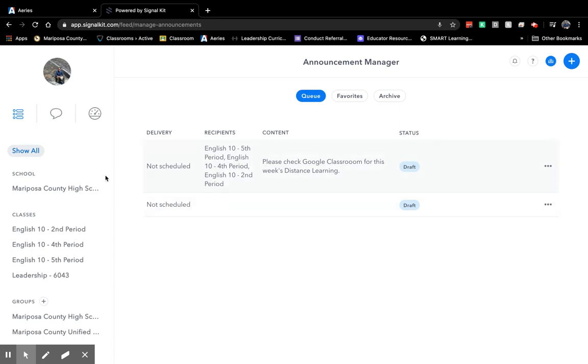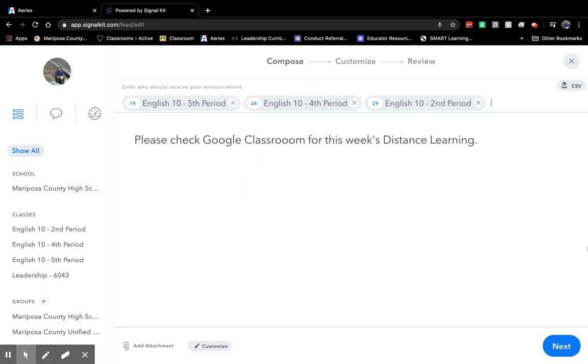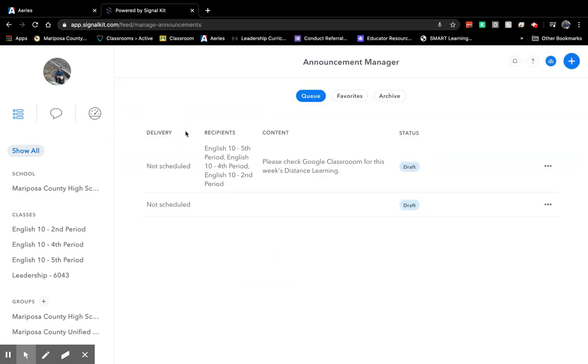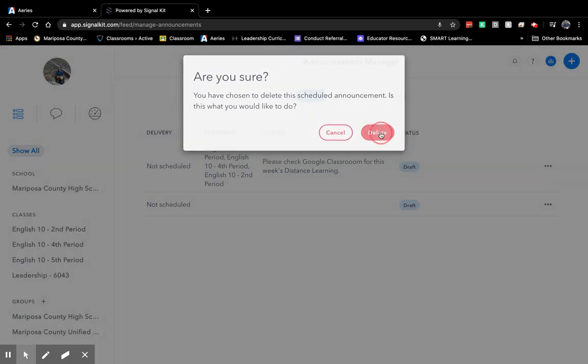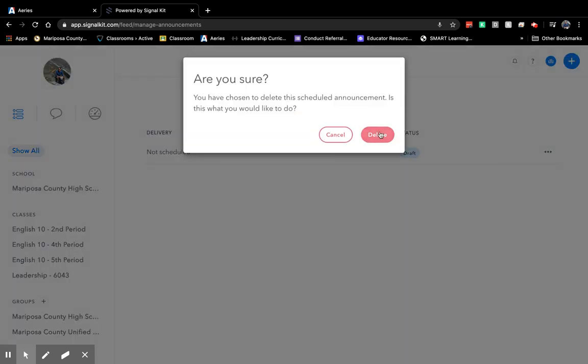So you can come in here and you go, oh shoot, that never got sent out. Click on the 3 dots. And when you hit edit, it's going to bring you right back to that main page where you can edit the message and who it goes to and then click your way through to make sure it sends. Or if you started a message and realize, oh, I don't need that, you just click on the 3 dots and hit delete. And yes, I would like to get rid of that. And now it's gone and it's no longer in your feed.